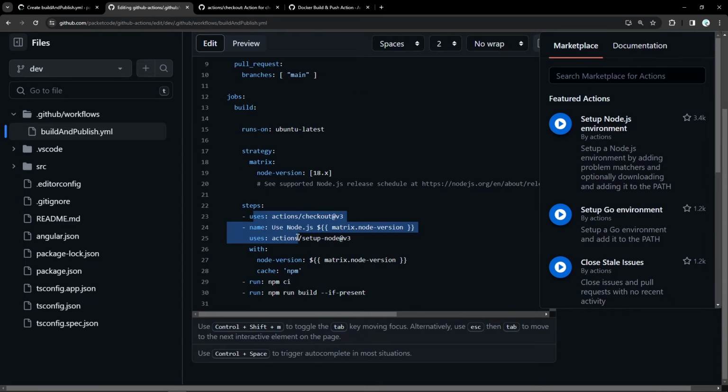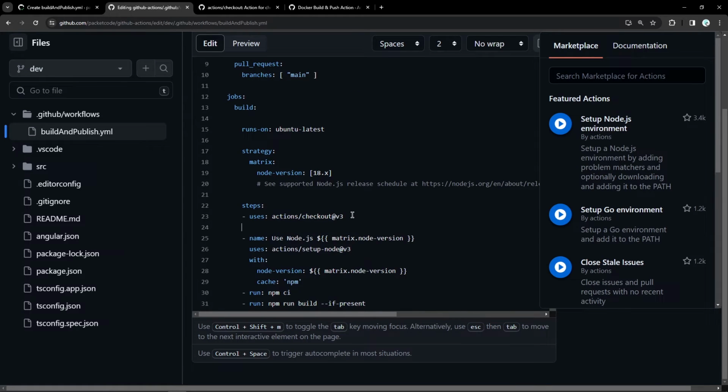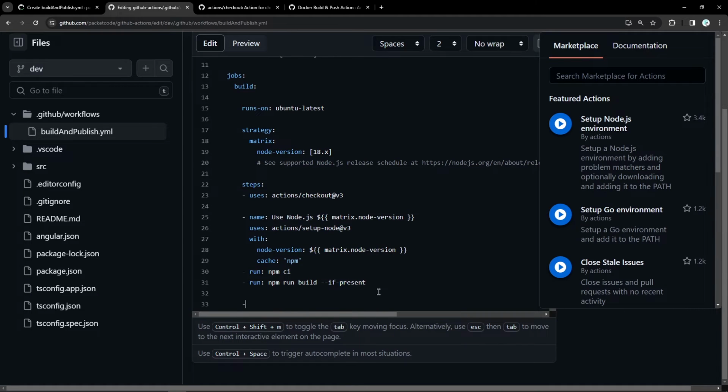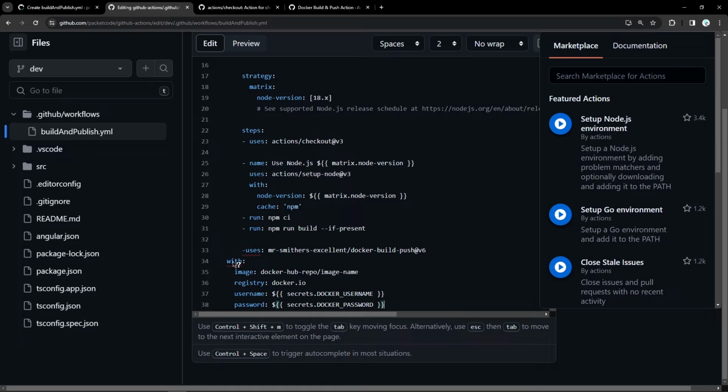Okay, so now inside the steps, I'll segregate this a bit. I'll give a space here so that we can understand what's happening. Okay, let's give another space and let's paste what we have just copied. Since we are following the YAML syntax, everything should be indented correctly.